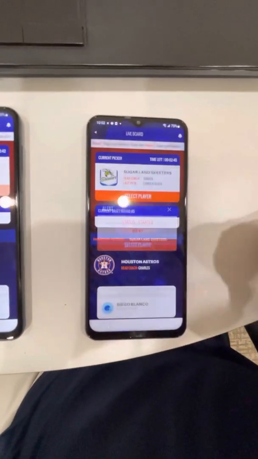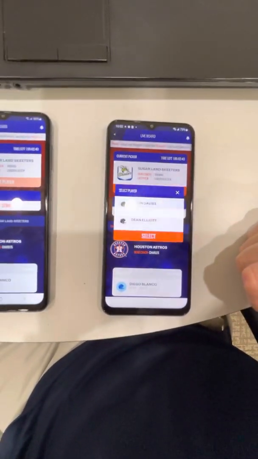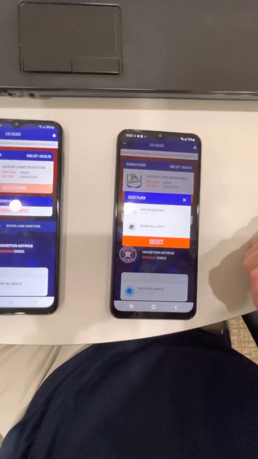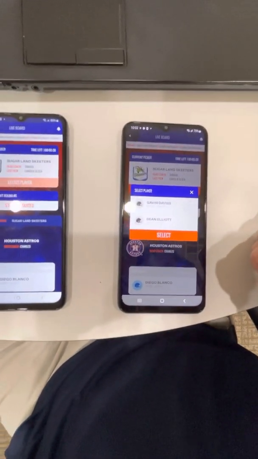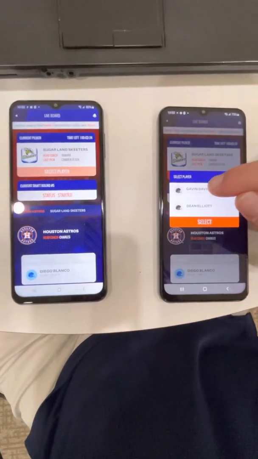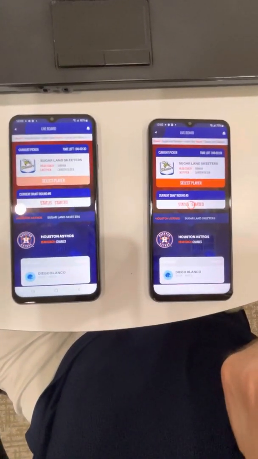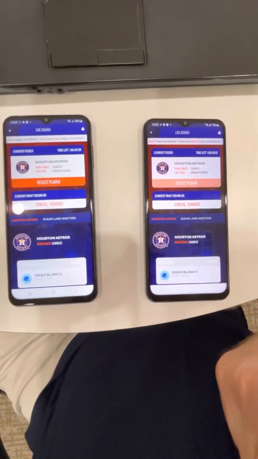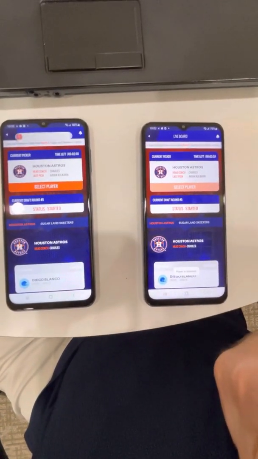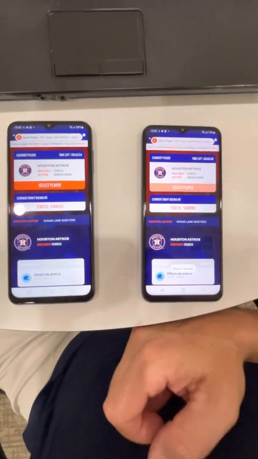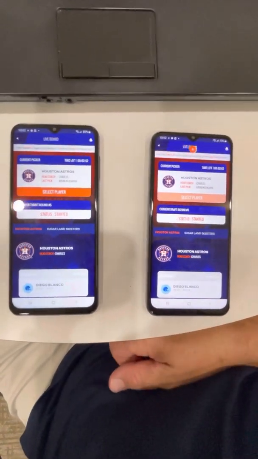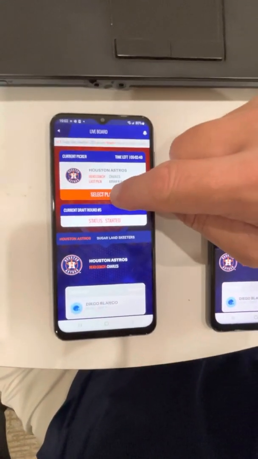So give us the player pool that's left, and it says left to choose from is you have Gavin and Dean, and so we're going to choose one, and we will go ahead and just take Gavin. And so the Sugarland Skeeters takes Gavin. It notifies everybody that the Skeeters had taken Gavin, and it prompts the Astros to make their final selection.